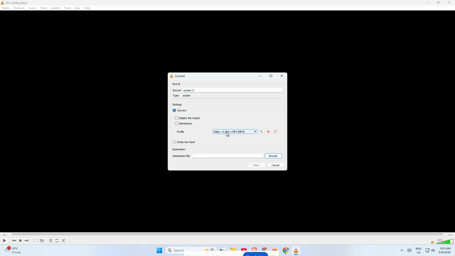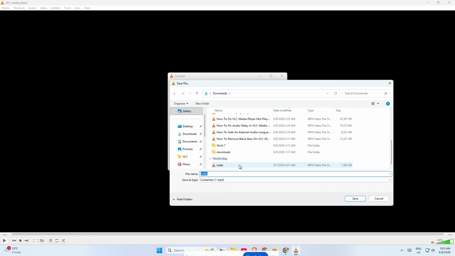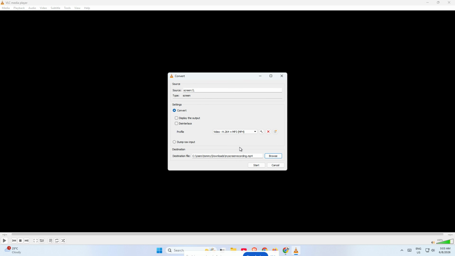Once you have selected the format, move down to the Destination section and click Browse. Choose the folder where you want the video to be saved. Type in a file name like myscreenrecording.mp4 and then click Save. At this point, everything is set up and you're ready to begin recording.